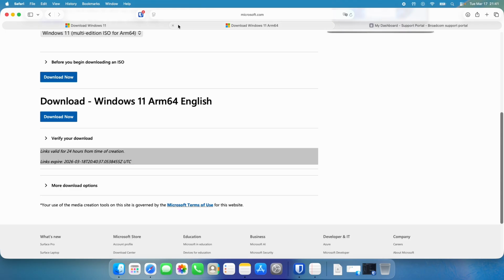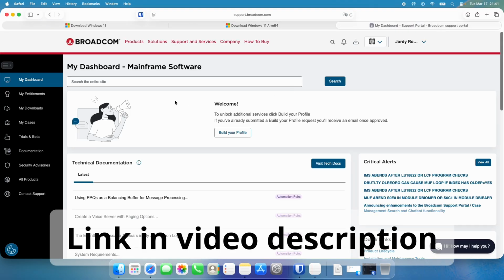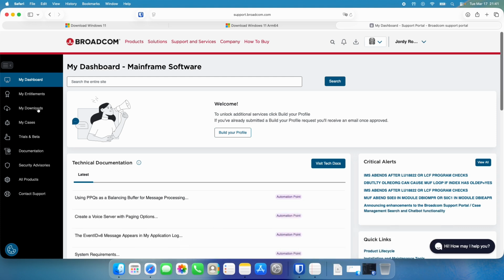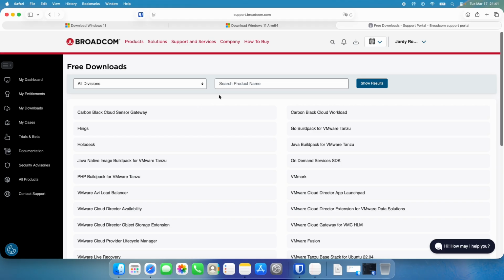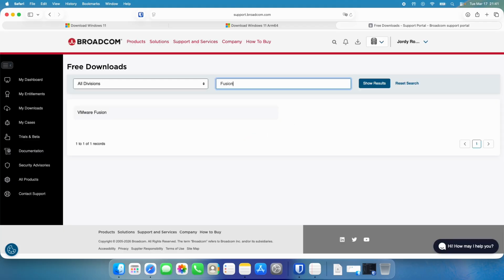All right, and the next link that you'll find in the description is going to be the Broadcom support page. And I gotta say, this site is a little bit of a mess. It's kind of hard to find the right tools in here, but all you are gonna have to do is go to My Downloads, and it's gonna present you an option which says free software downloads available here. So you want to go there, and once this page shows up, you're gonna look up the term Fusion. You're gonna hit search, and it's gonna show up with VMware Fusion.